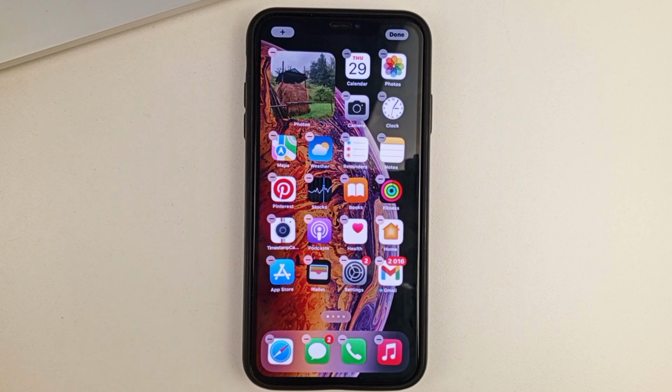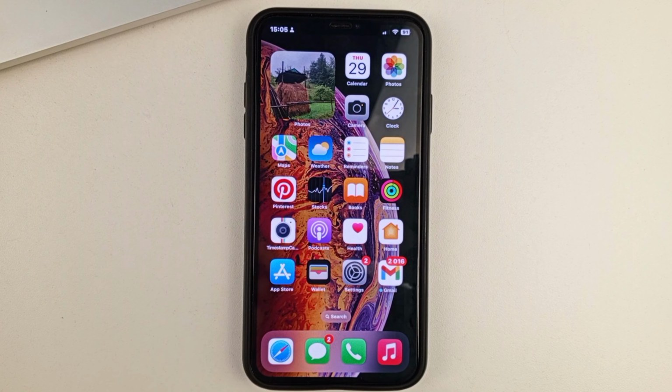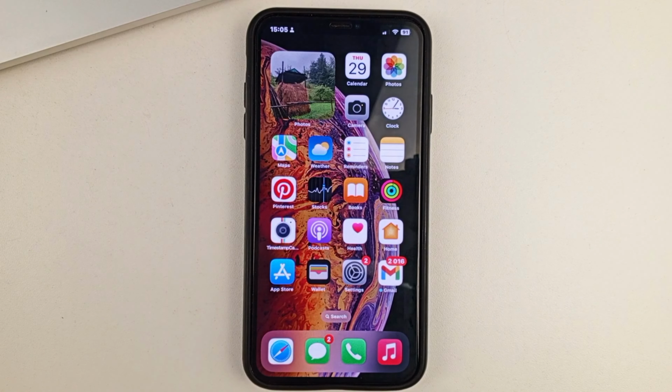And to save after adding the messages icon, just tap on an empty spot on the screen. As you can see, the messages are now added to your home screen and you can use them. This is the quick and very simple method to restore the message icon on your iPhone. I really hope you found this video useful and helpful.